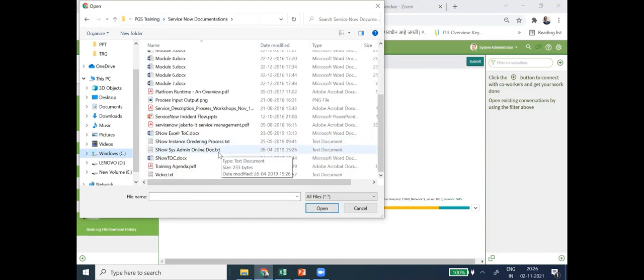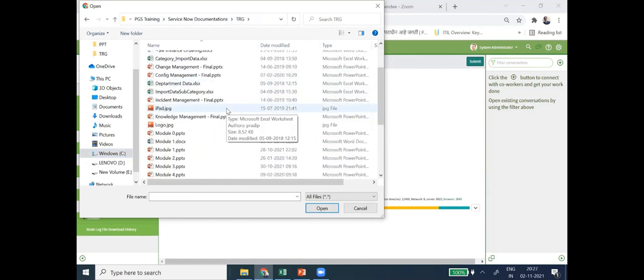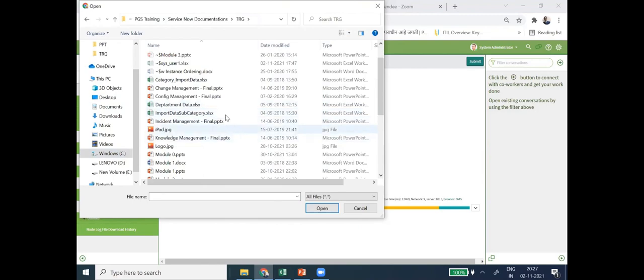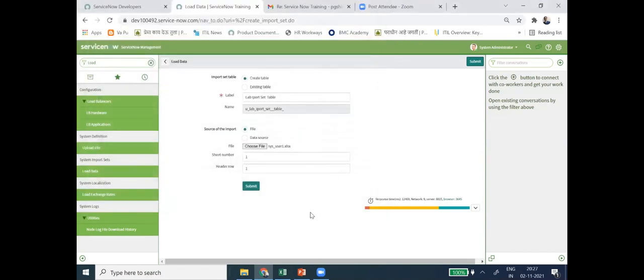Excel sheet. Why am I not able to find the Excel sheet? It is there. This one, right? Sys underscore user one.xls, open. Clear?